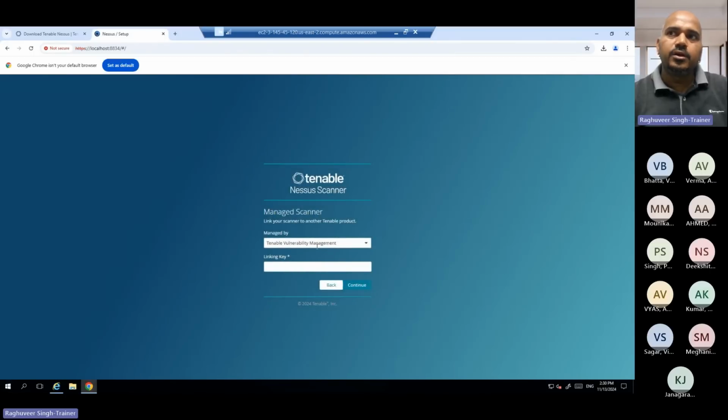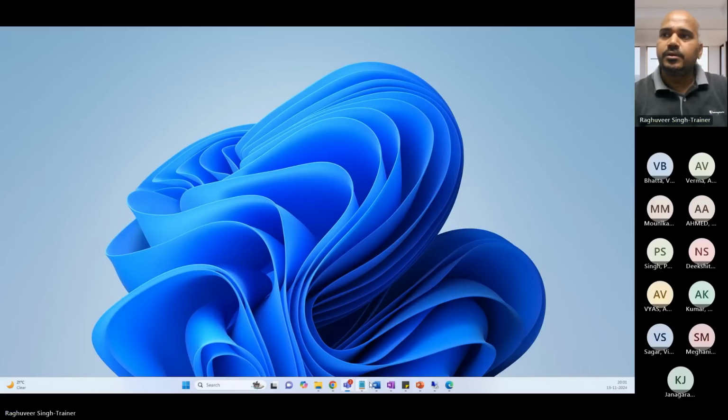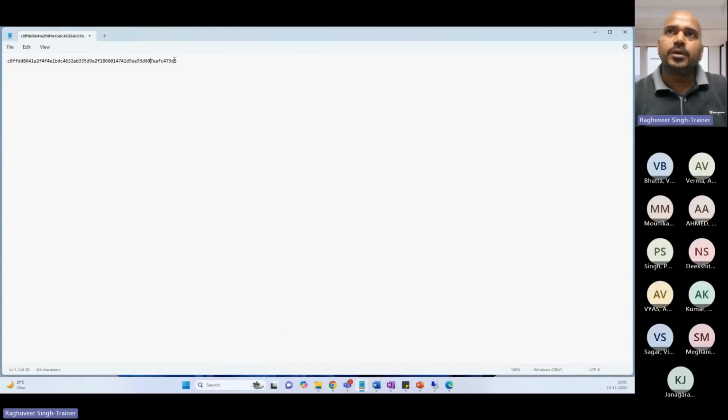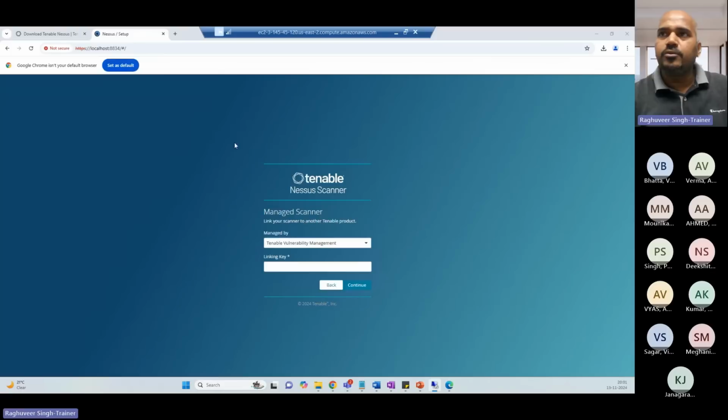And over here, you will see multiple products of Tenable. You have Tenable Vulnerability Management, Tenable Security Center, Nessus Manager, Cluster Node and Scanner. Select Tenable Vulnerability Management, which is also by default selected. And there comes the linking key that you have copied in the first step. You will need to paste the linking key here. So I copied it on a notepad. I'll pick it up from the notepad. I'll go back to the VM and paste the linking key here.